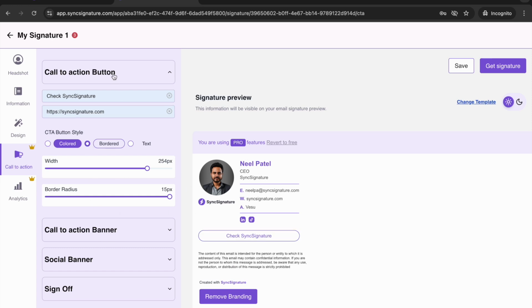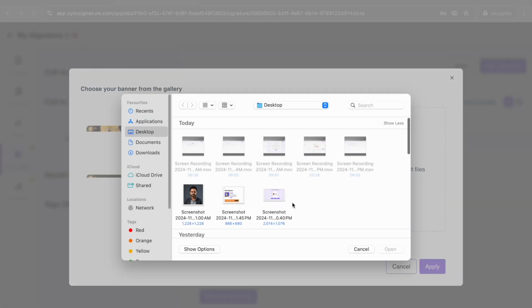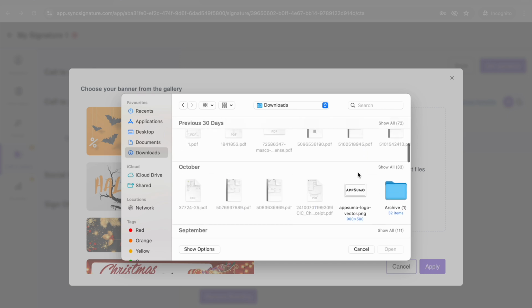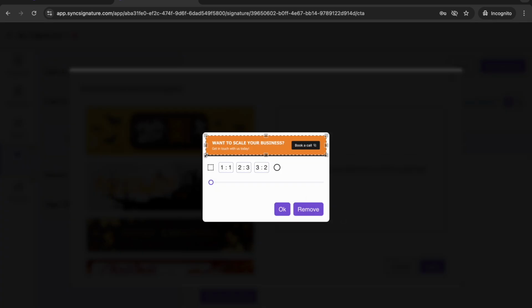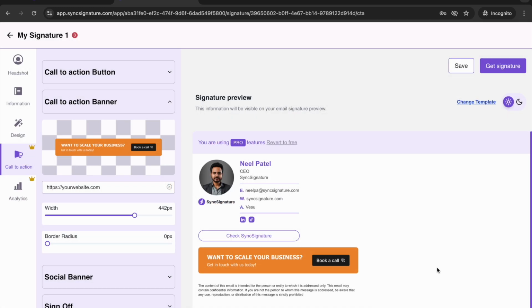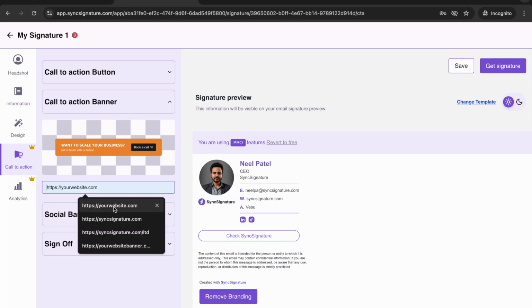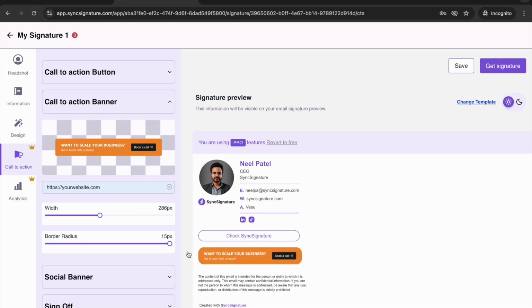So yeah, the same way you can add additional banners. There is a template banner gallery as well over here. It will just open up when it gets loaded. And then you can also add your own custom banner from here, so that it gets added. So this is the banner I want to keep. I just keep that and apply that. As you can see, you can change the URL of that banner, and then you can change the width as well. Put border radius if you want to.